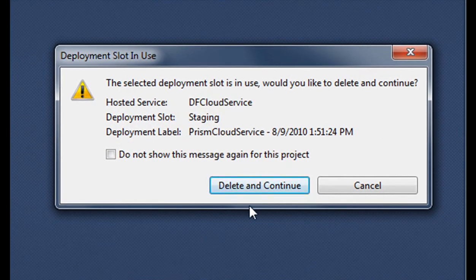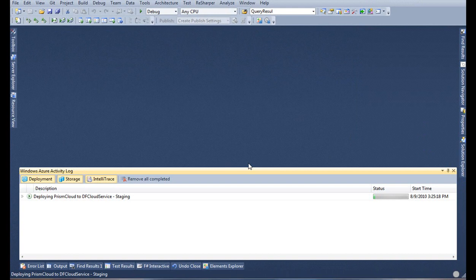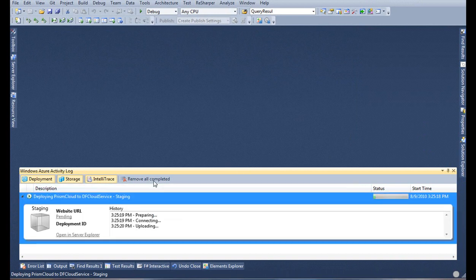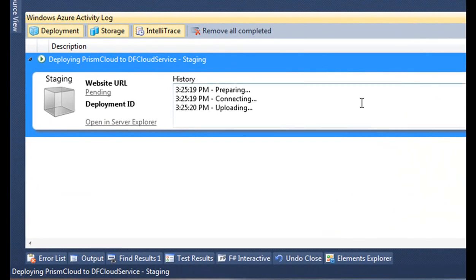It's asking us whether it can delete the existing one, which is fine. We do want that. Yeah. Okay, here we've got our activity log, and it will take a good 10 or 15 minutes. Well, let's stop the tape and let it grind.